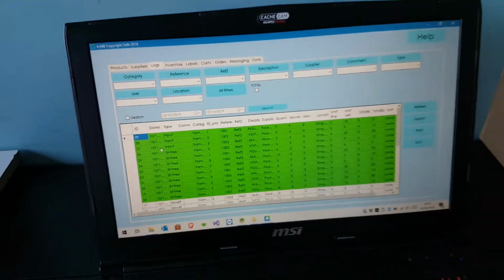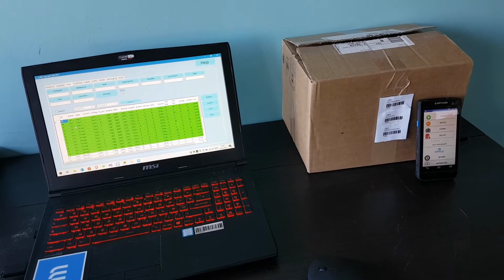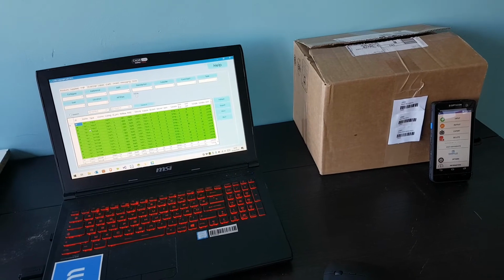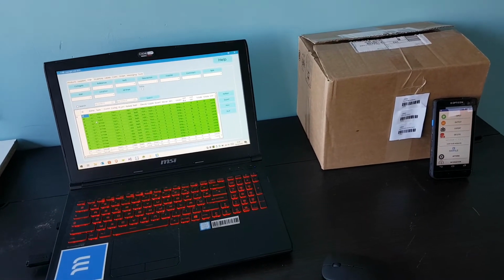So this is our solution, a very attractive solution using any Android device and running on any PC with our Simple Inventory Manager solution.